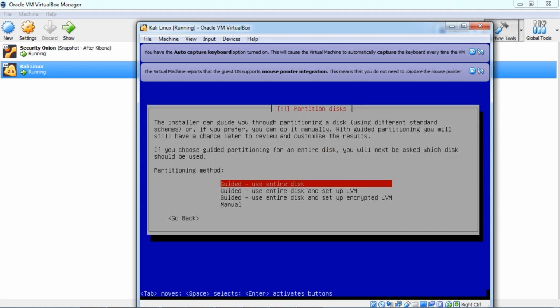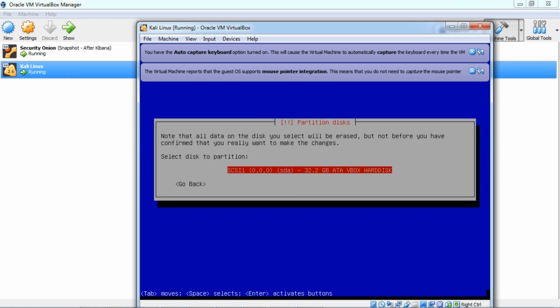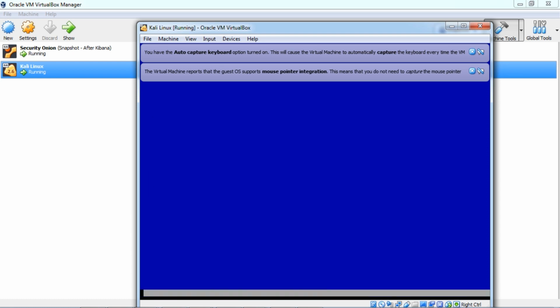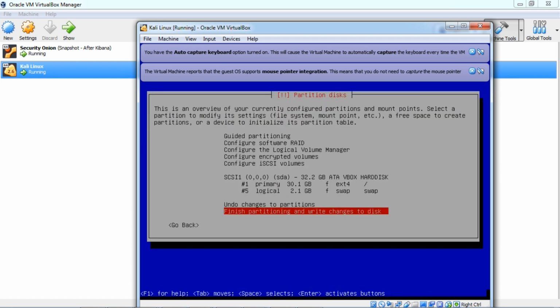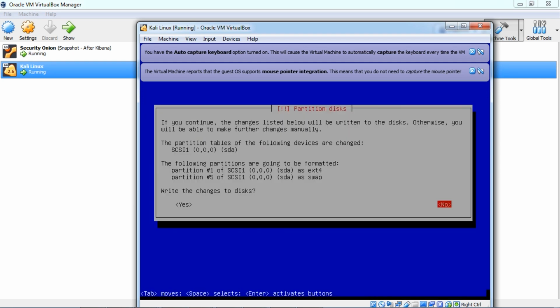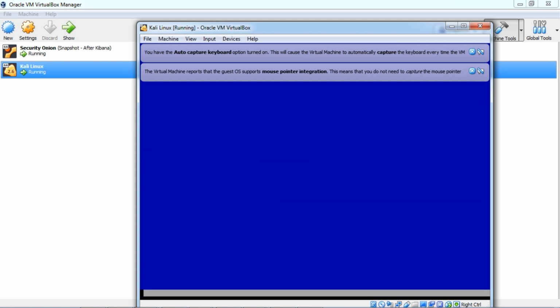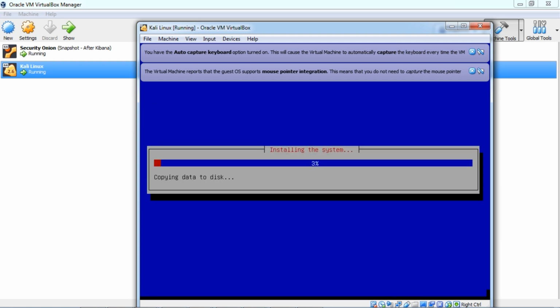Then for the hard disk I will select the guided use entire hard disk, and here I will hit enter. Set all the files to be in one partition, and then I will finish partitioning. Now I will select yes. So now we see that the system is being installed.